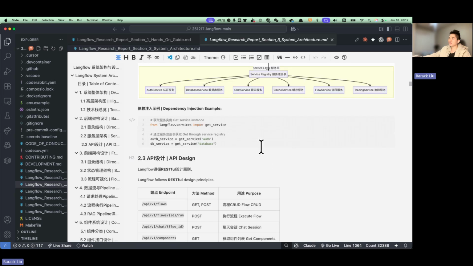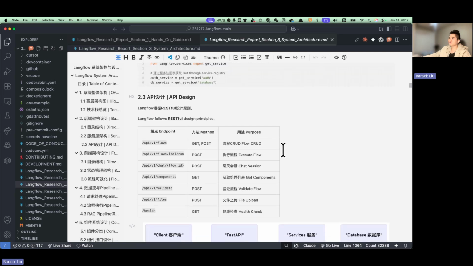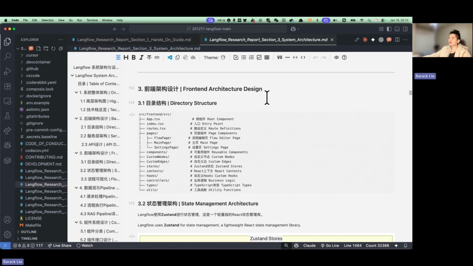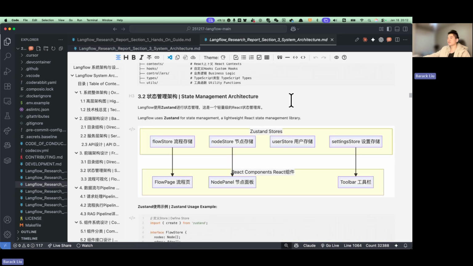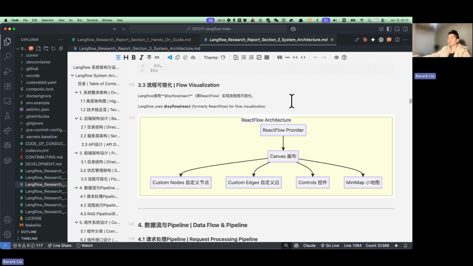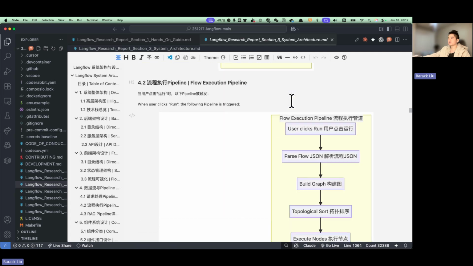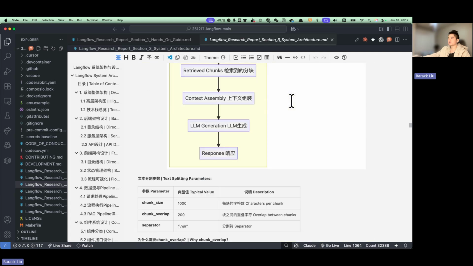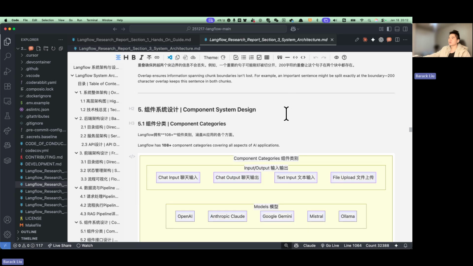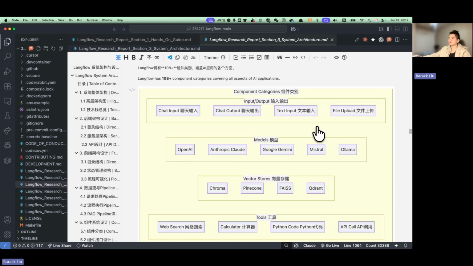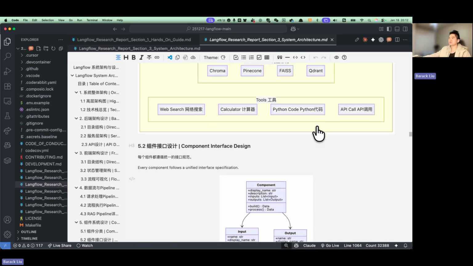And service layer architecture, API design, front-end architecture, state management architecture, pipeline, component system design. It includes lots of different components.